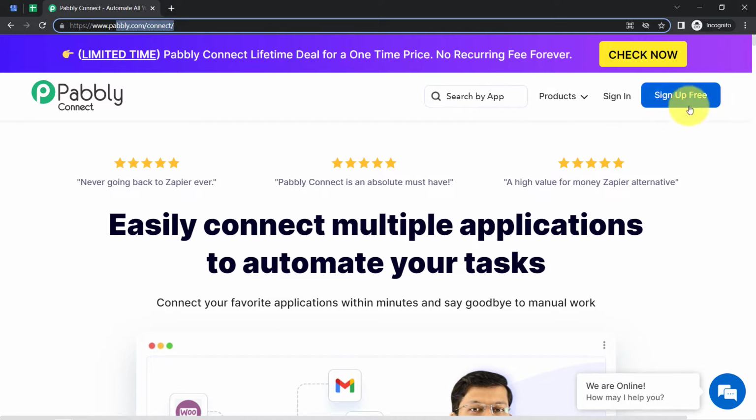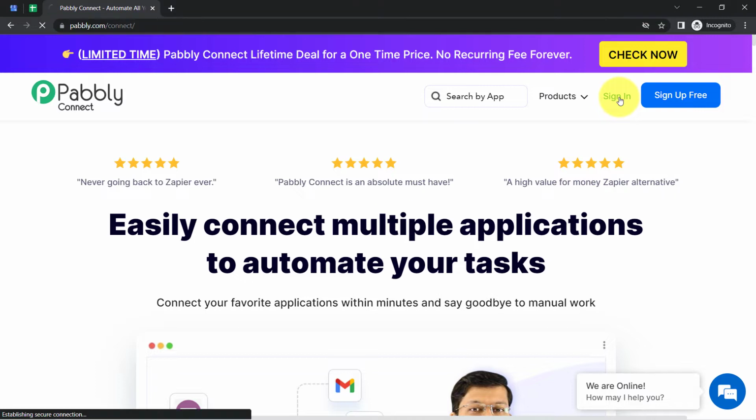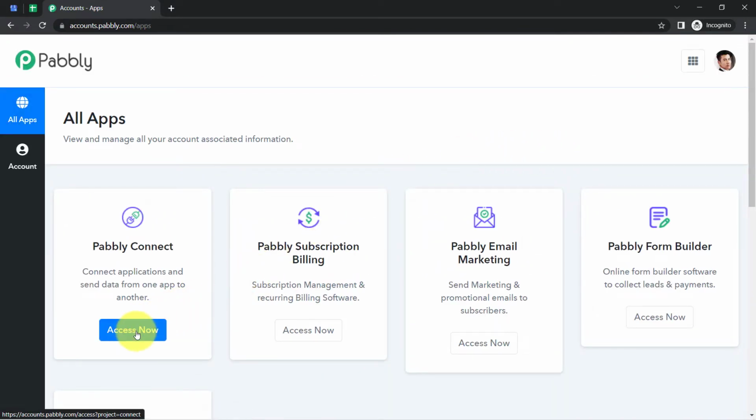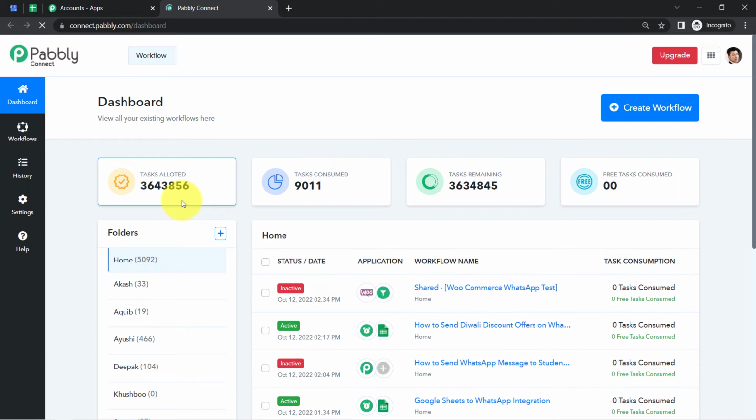Now firstly, you will have to create your free account from this button, and the account creation is absolutely free, and you will also get free tasks to test this automation which I am about to teach you. Now click on sign in and click on access now, and since I am already an existing user of Pabbly Connect, that is why I have clicked on sign in.